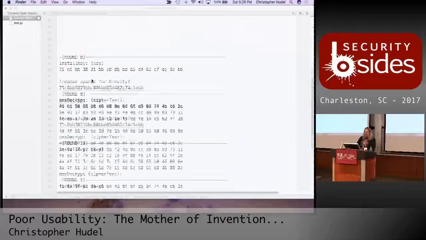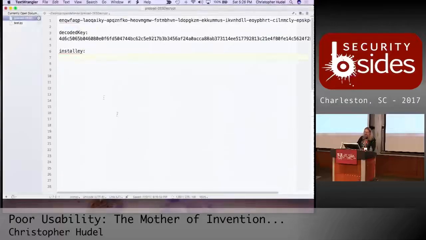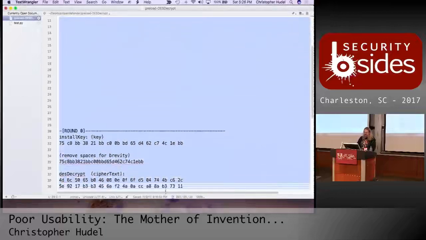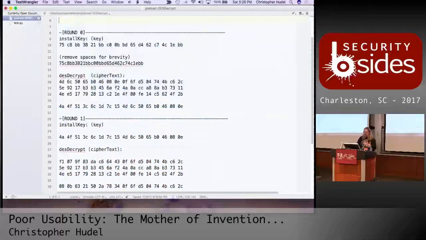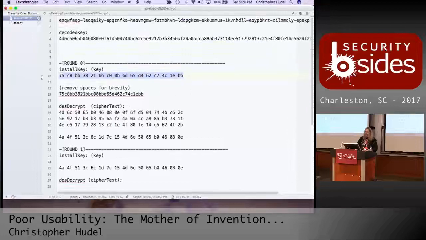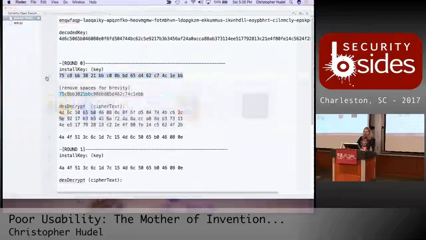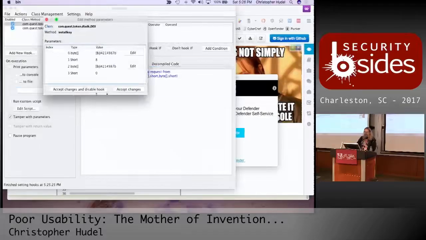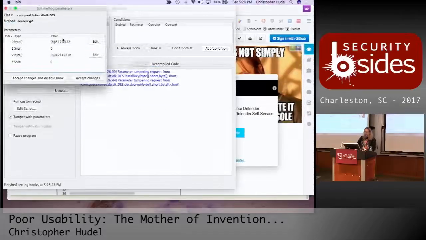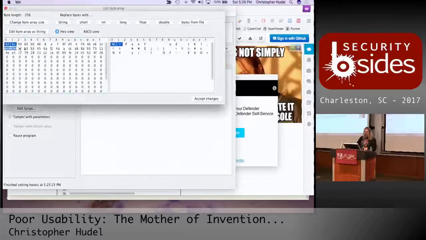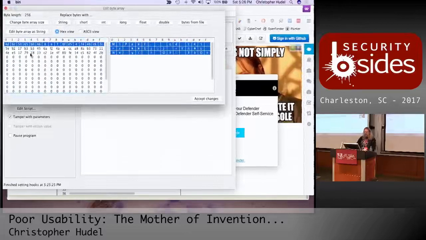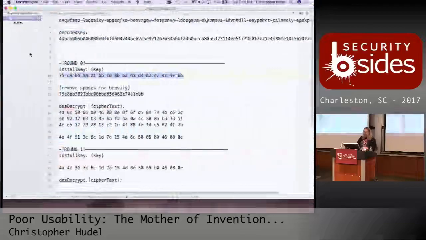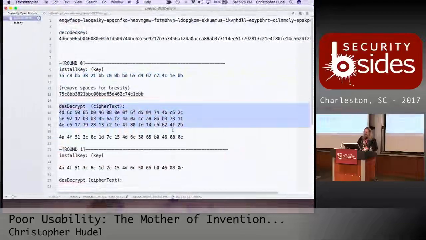Okay? And I've gone ahead and kind of done a lot of this. It's like Betty Crocker, right? You never see her make the whole cake. She puts it in the oven and it just magically comes out. So I copy the install key, all right, and I go back to JavaSnoop. Great. Okay. Now I'm on desdecrypt, and I see some more values. Okay. So I copy those values over to Text Wrangler, and I can see those are my values. What's interesting is already I can see some commonalities.